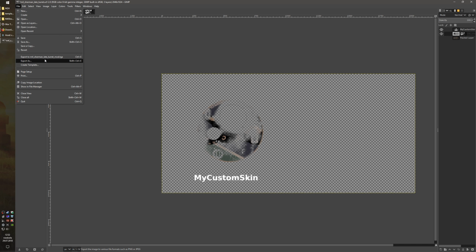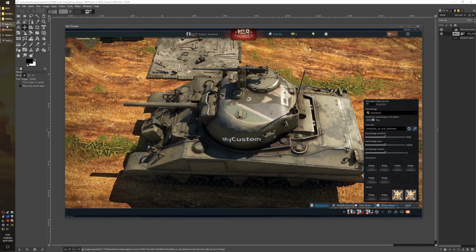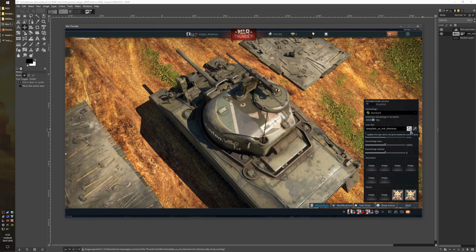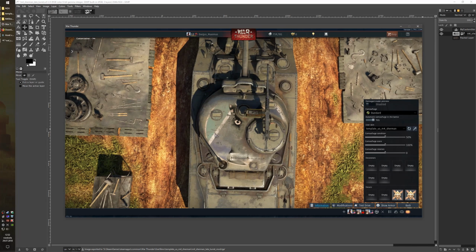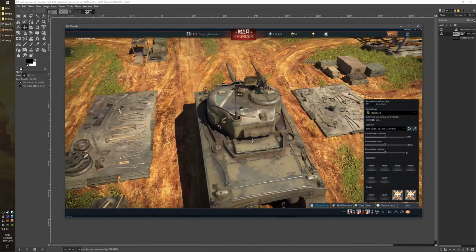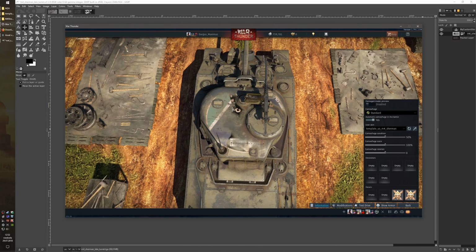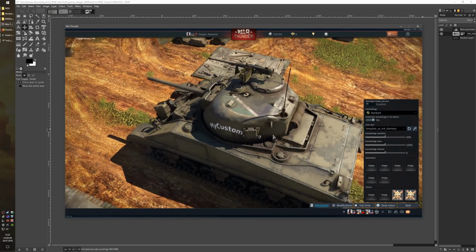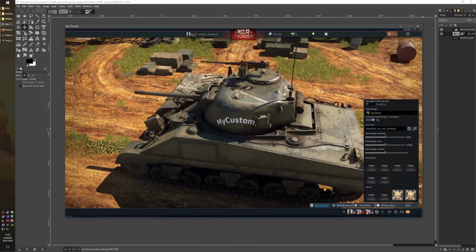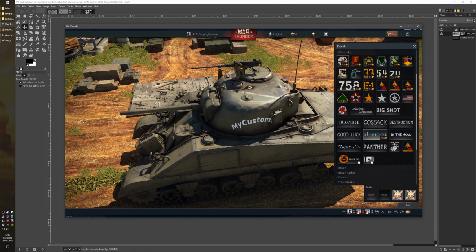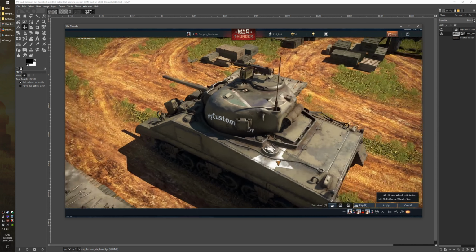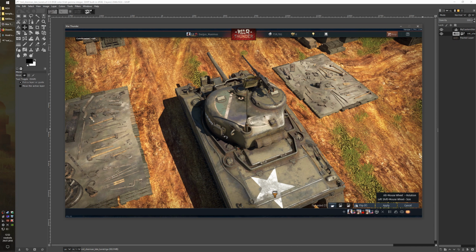Now we will again export it to a TGA file, and in the game, after refreshing it, you can see that now our logo is nicely blending in with the whole tank. It's a little worn out, just as every part of the tank would be when applying decals, and this makes everything more realistic.